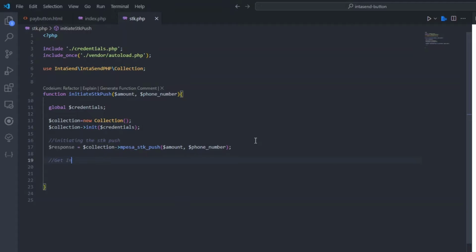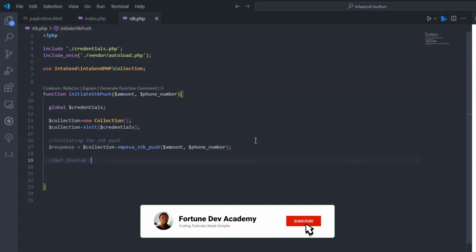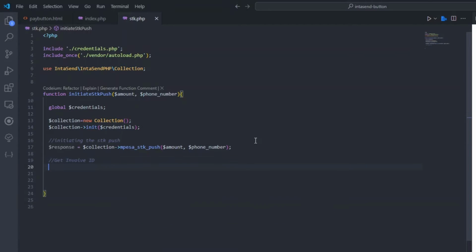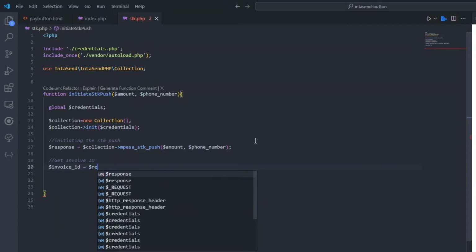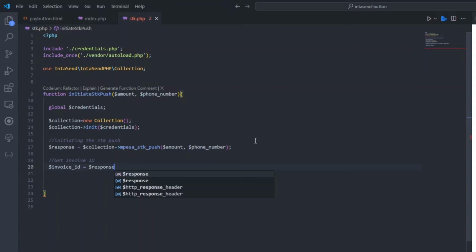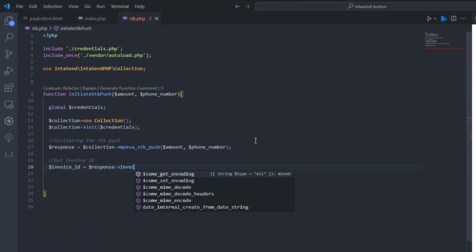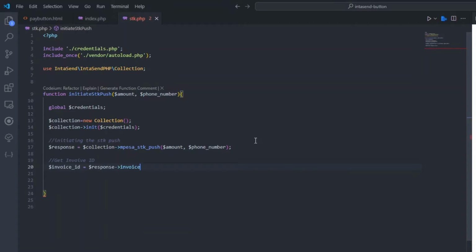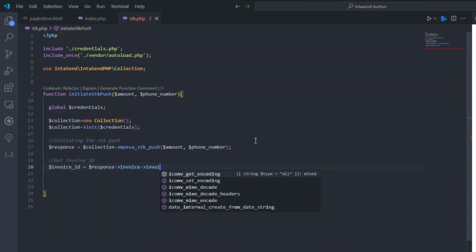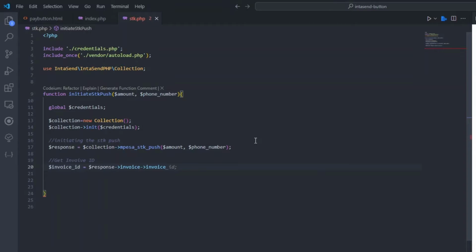Now we need to, let's get the invoice ID. So from the documentation, to do that, let's go ahead and create invoice ID. It's gonna be variable response. Then we get the invoice from, it will be from an object. Then we need the invoice ID.